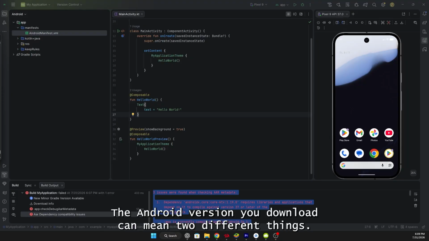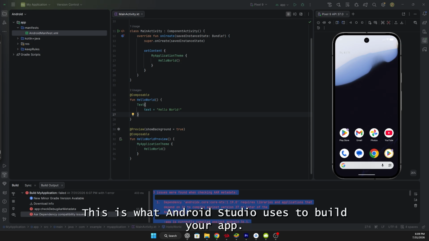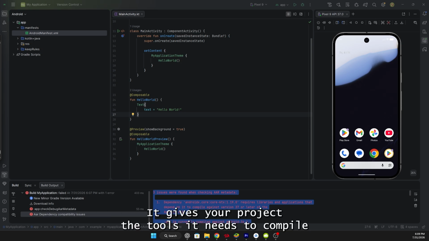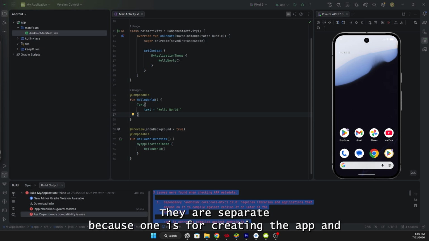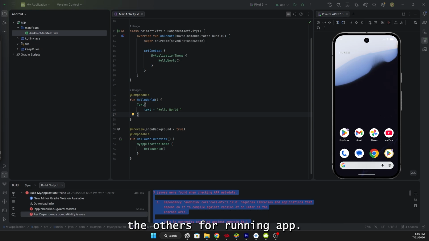In Android Studio, the Android version you download can mean two different things, the SDK and the emulator. The SDK is what Android Studio uses to build your app. It gives your project the tools it needs to compile. The emulator is a fake phone that lets you test your app. They are separate because one is for creating the app and the other is for running the app.